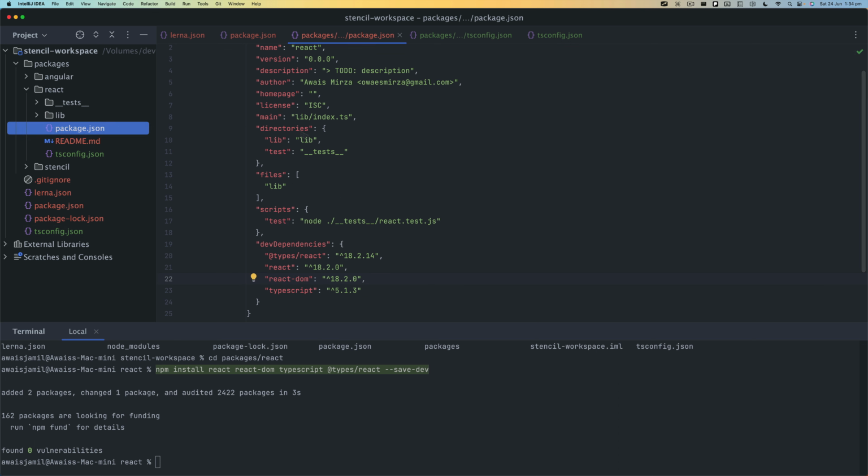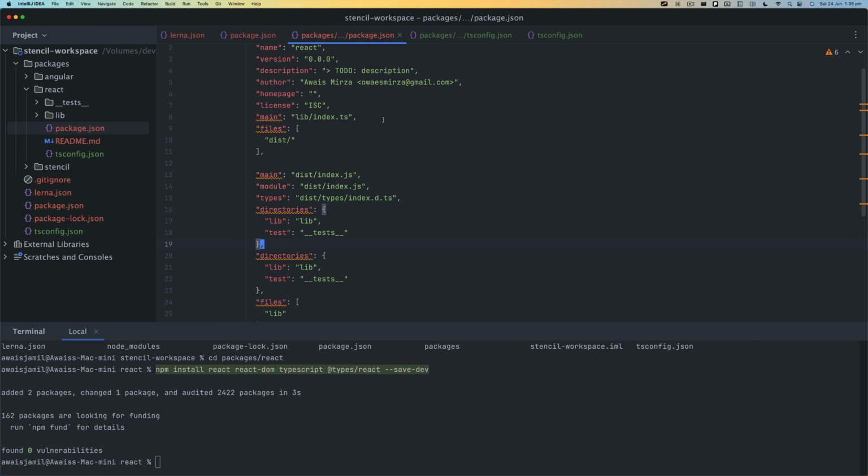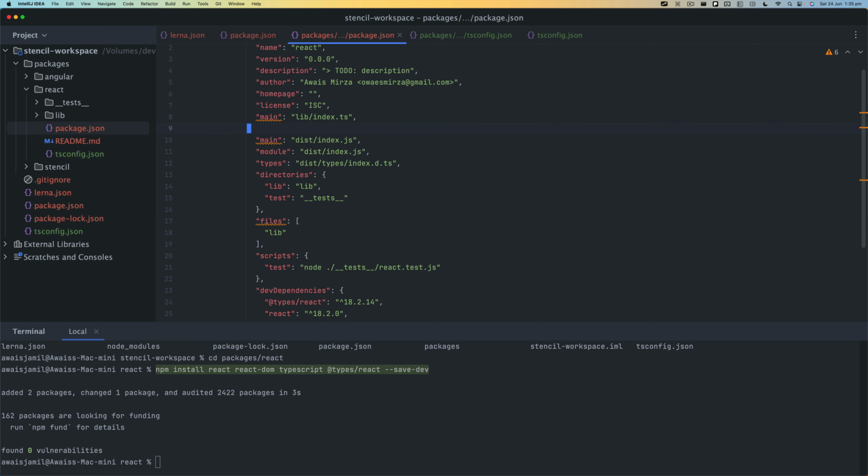So if you look at the package.json file, we need to define the main file, the module file, and the type definitions, and we can also do the directories as well. So we'll just copy some of the code from here and paste that here. We already have a directory, so let's forget it. Types, we need them. We already have files.